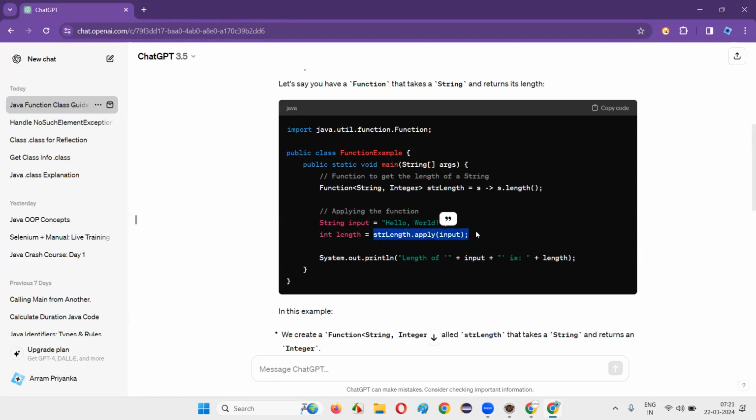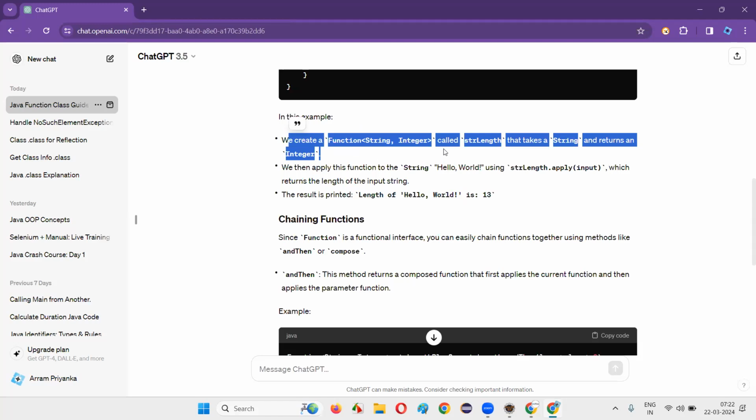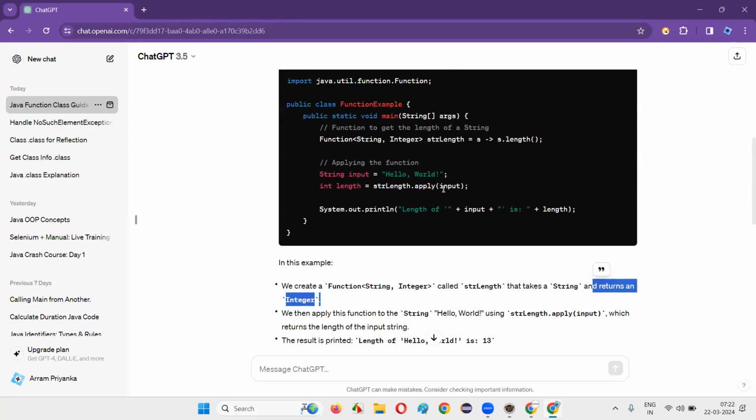Str dot length dot apply. When I say str dot length dot apply, and if I pass this input here, how is that happening? We create a function called str.length that takes a string and returns an integer. Here, it is taking a string when I pass the input.